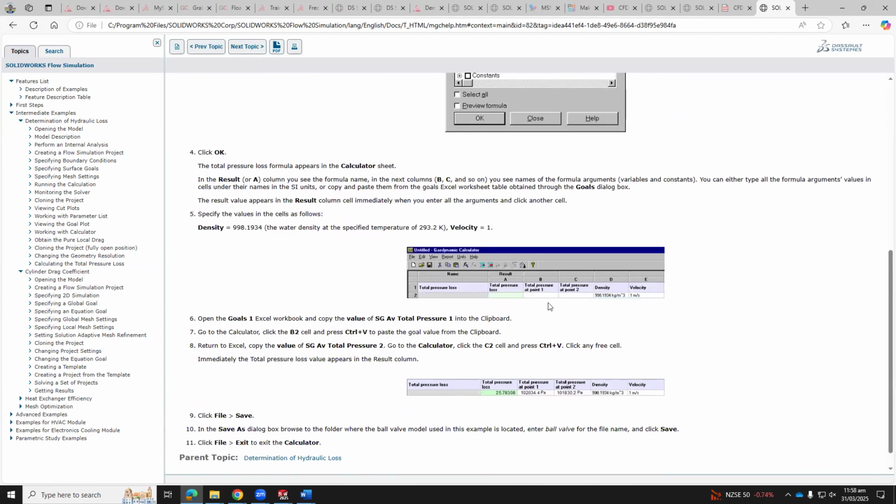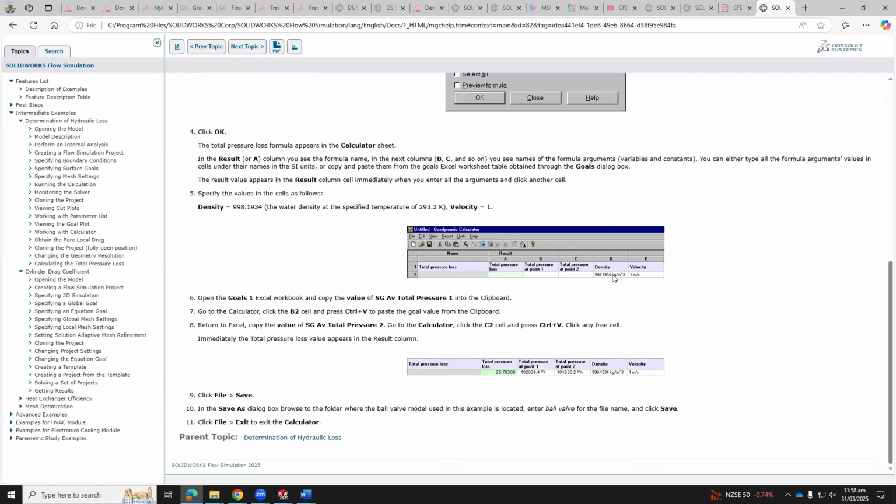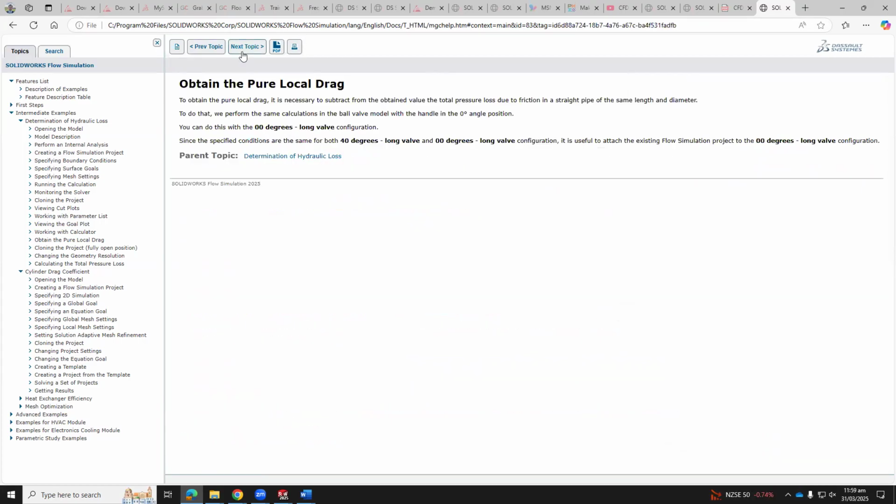You add a new formula, and then you get from that exactly how much the drag coefficient is for the application. You set up the density I was talking about, the values there, you find total pressure, kind of like you're solving P2 minus P1 over gamma, which is rho g. And then you set up that one. Pure local drag.